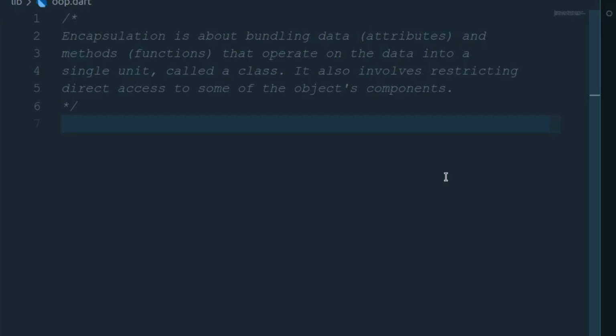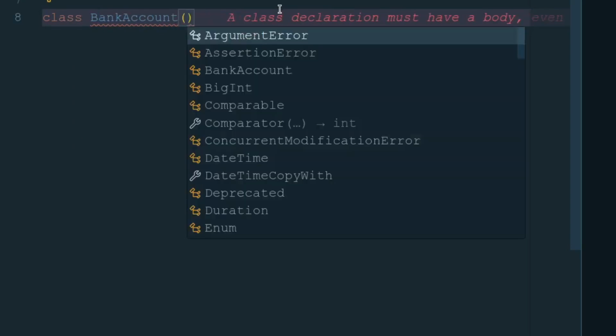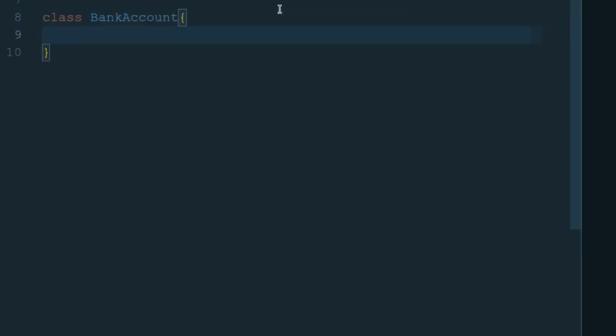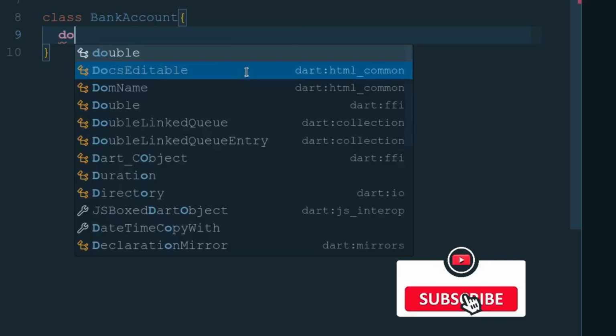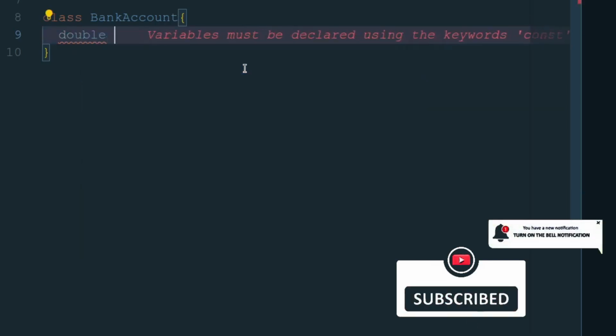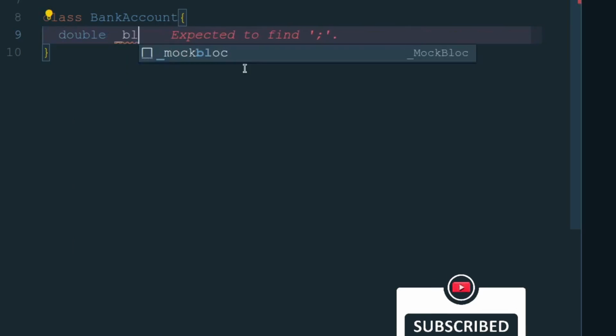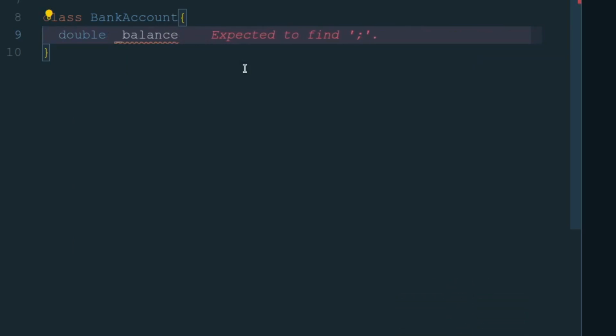So with this example, we're going to create a bank account class. This bank account class has a double field, a property called _balance. The underscore denotes that it's private, which cannot be accessed outside the class. Okay, so let's create a constructor.